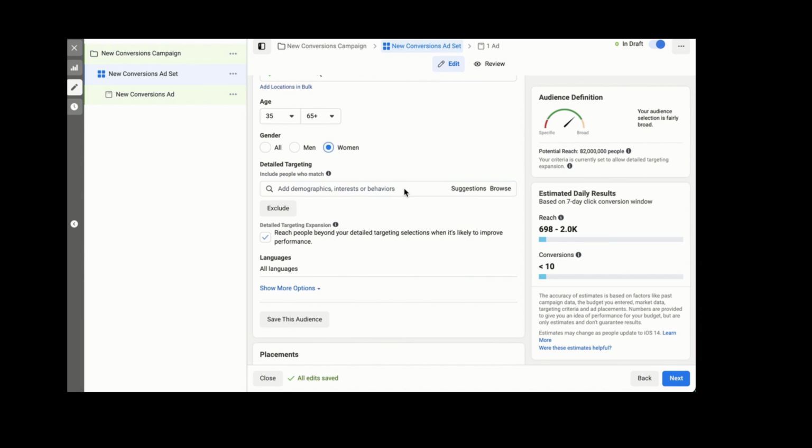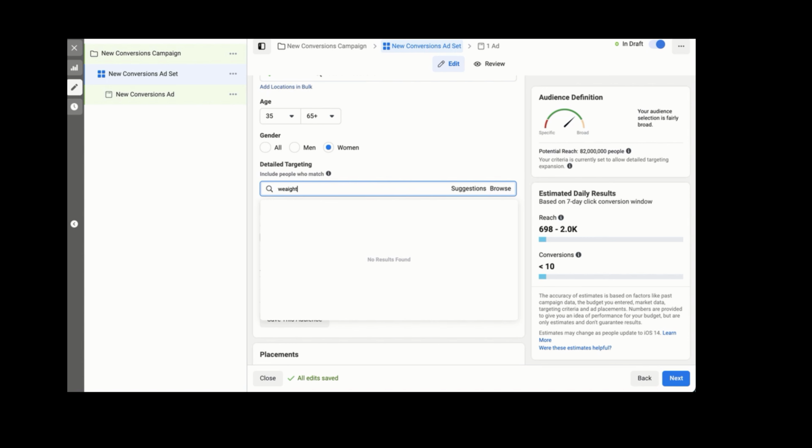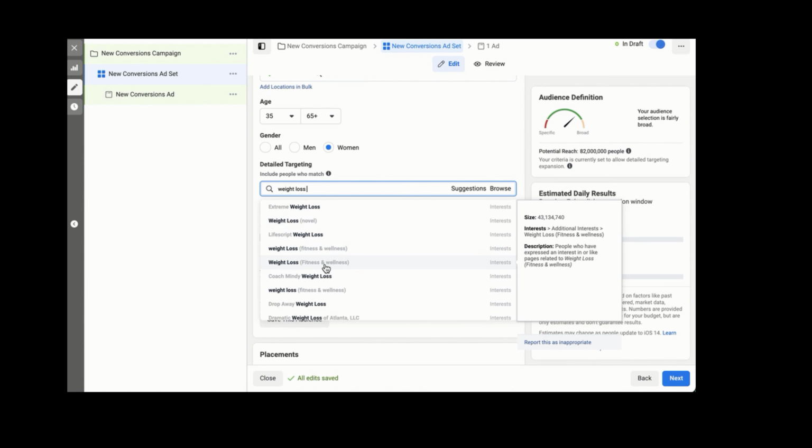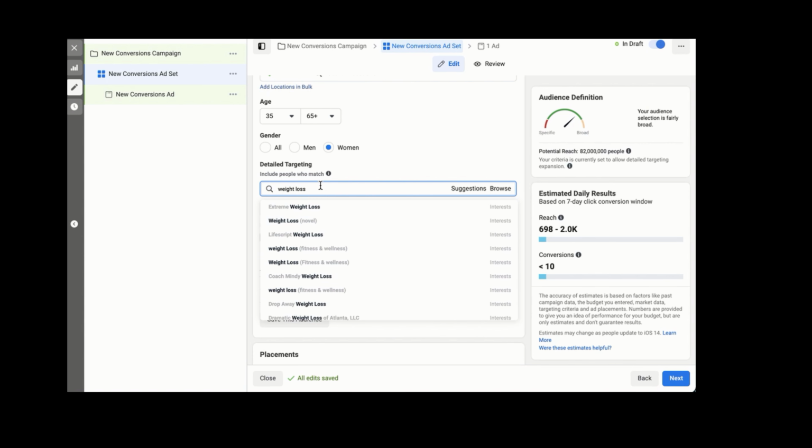We're going to choose the interest or behavior, right? So let's do weight. Usually this is the generic stuff that people do, right? Let's see what comes up. Weight loss, and you see there's a lot of different little weight losses here, and all different sizes of audience, right?